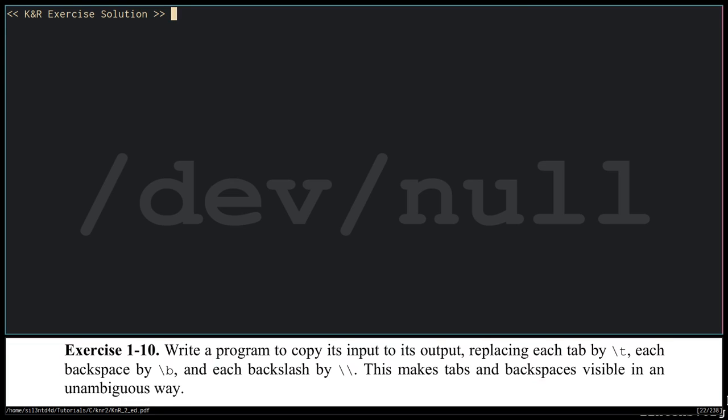Exercise 1-10. Write a program to copy its input to its output, replacing each tab by \t, each backspace by \b, and each backslash by \\. This makes tabs and backspaces visible in an unambiguous way.